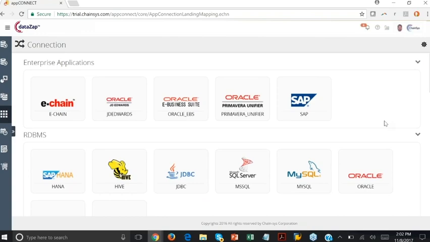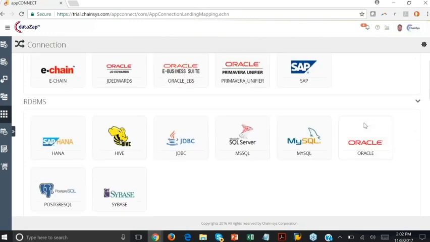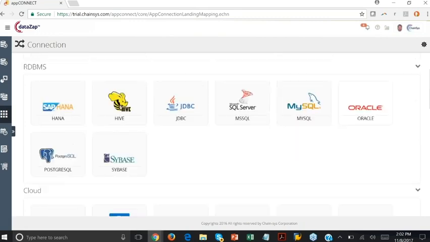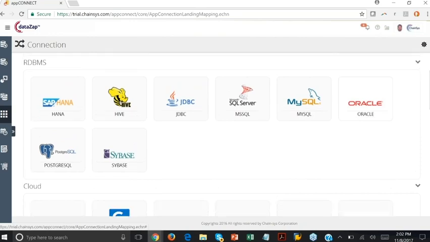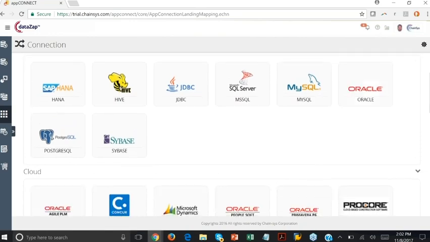So ChainSys started out as an ERP product developer. So eChain was the ERP that we built. And out of the ERP was the ChainSys platform born. So we have endpoints covering JD Edwards, eBusiness Suite, Primavera, SAP ECC, SAP S4 HANA, and then any sort of RDBMS, we can connect those as well.